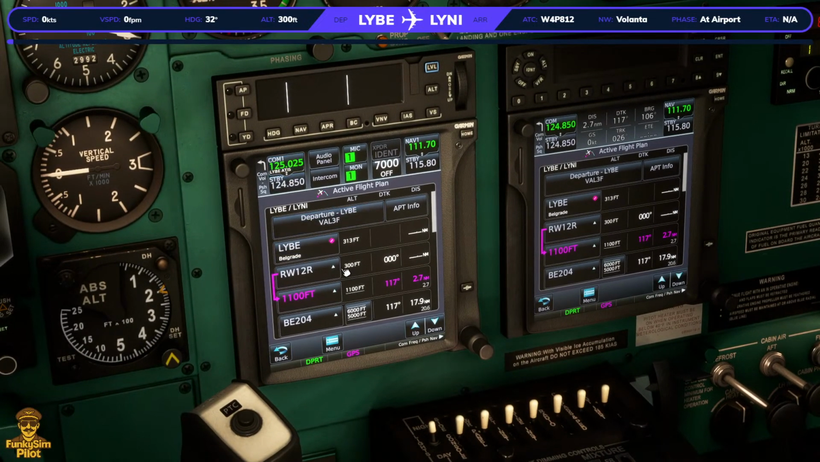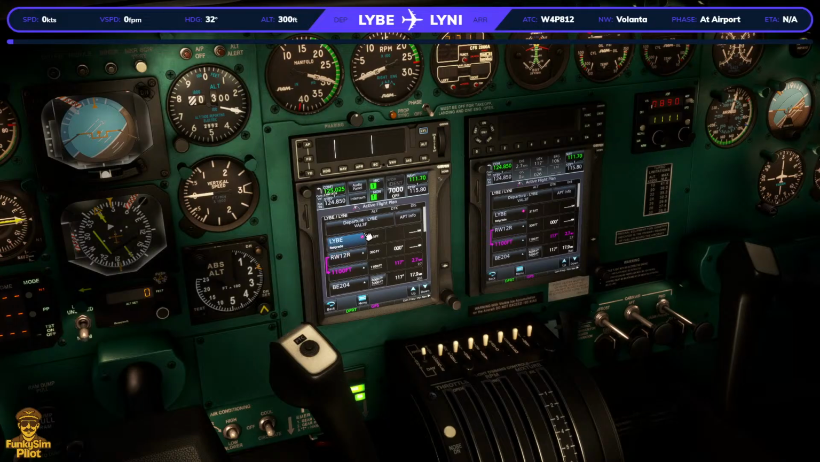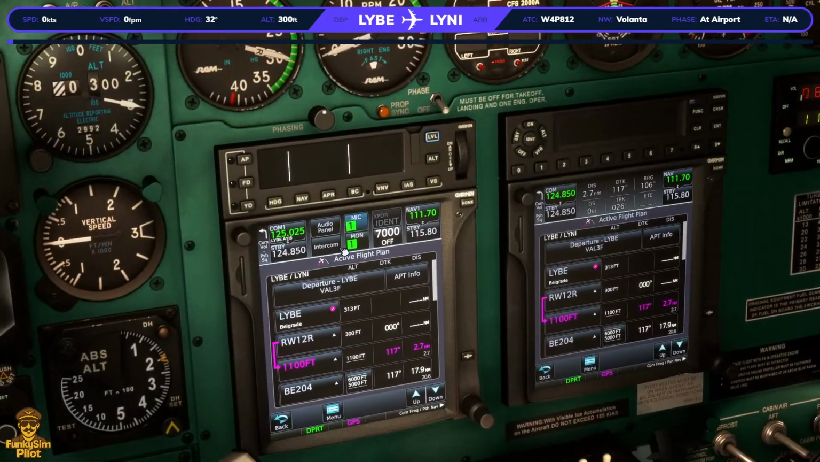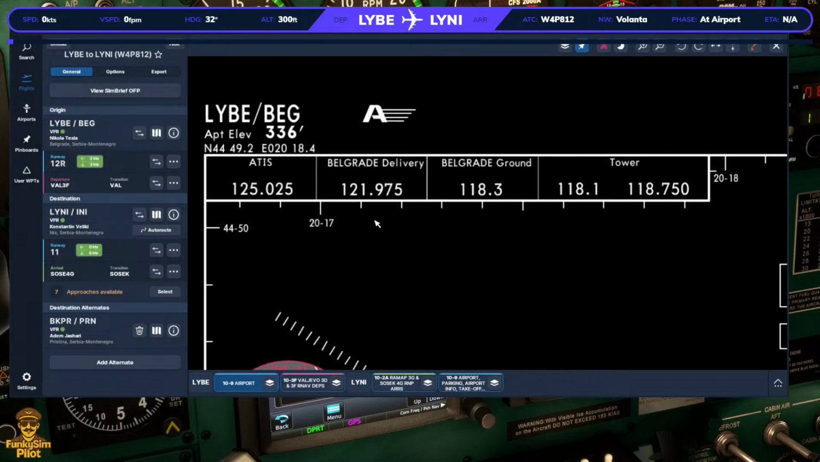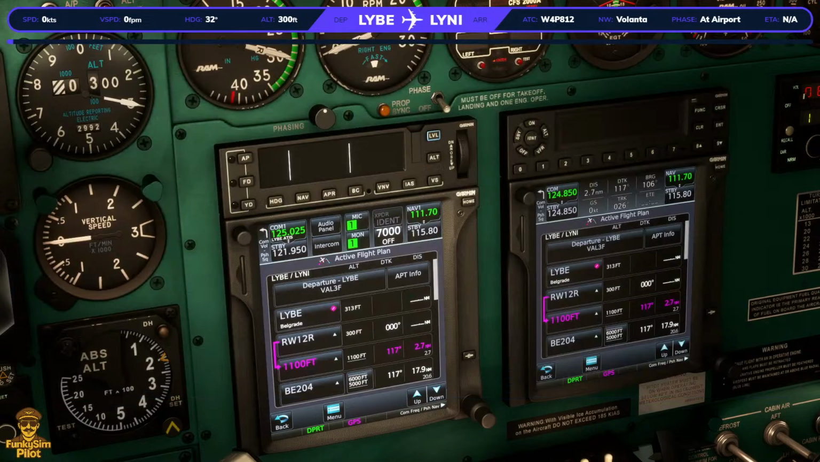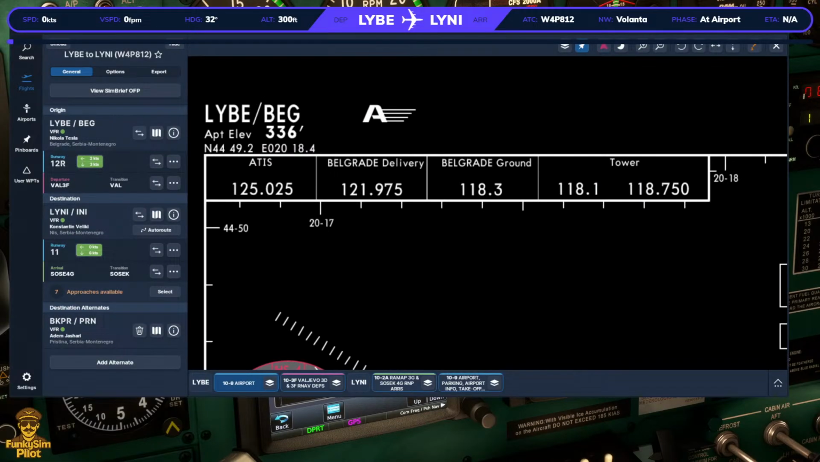We are at 125.025, and the avionics are on, as we can see. And we'll just go to Belgrade delivery at 121.975. It does say live, live LYBE 8, it's just not playing anything. Do a little comm check, just see if everything works.